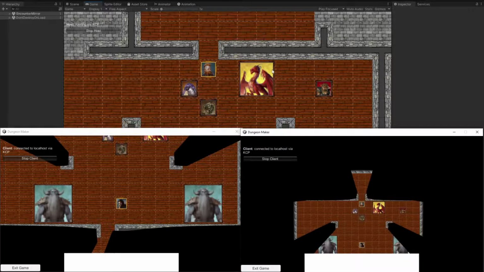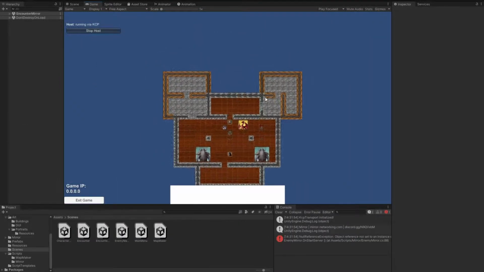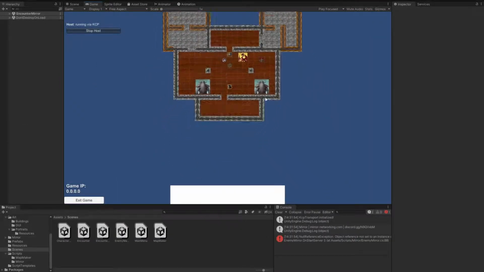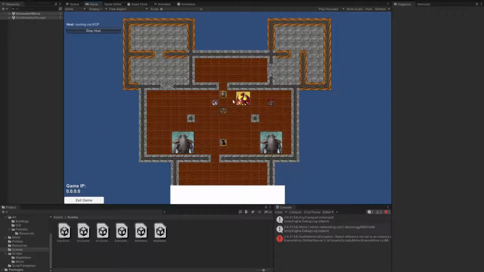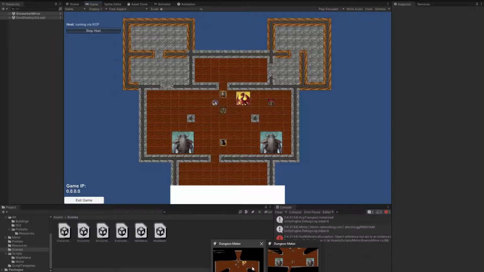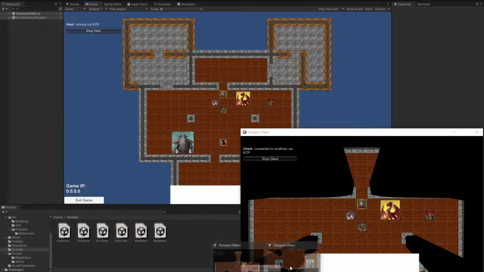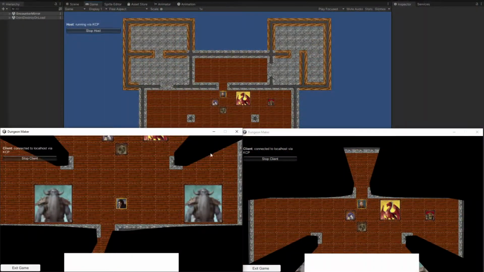So the Dungeon Master just has a clear view and they can just move around freely. I've got to make the movement a little bit faster, but they can see the whole map. They can't do much right now. I haven't put in their tools. But yeah, and then each of the players has their own view, so their light's being blocked.